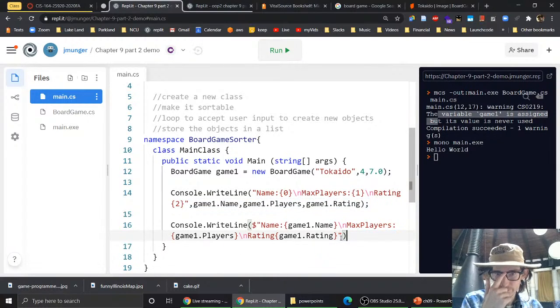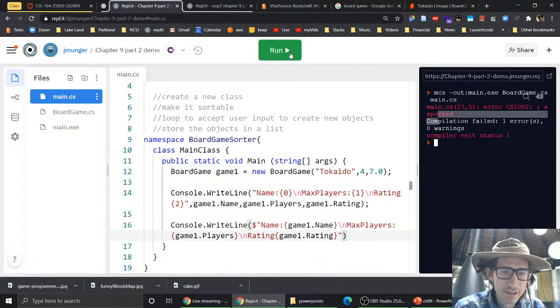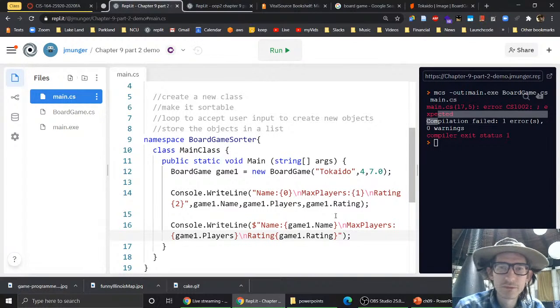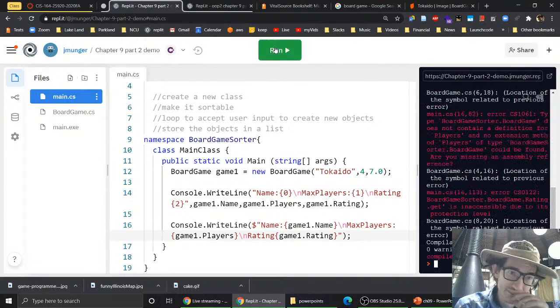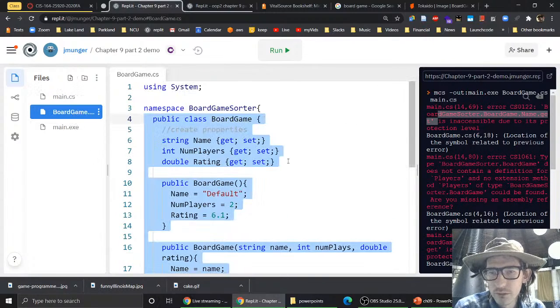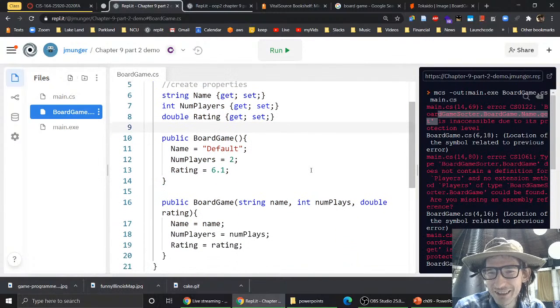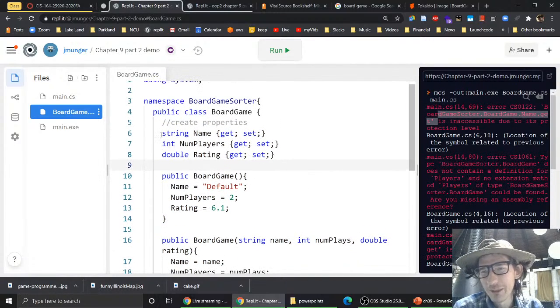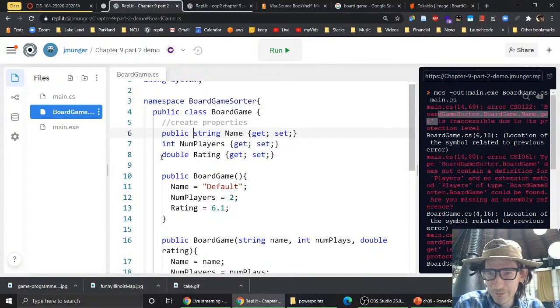There we go. See if I messed everything up. Yep. All right. Forgot my semicolon. There we go. Wow, really made it mad here. Once it catches up, I'll tell you what's wrong. Thank you. Oh, forgot to make the properties public. That's kind of important, huh?